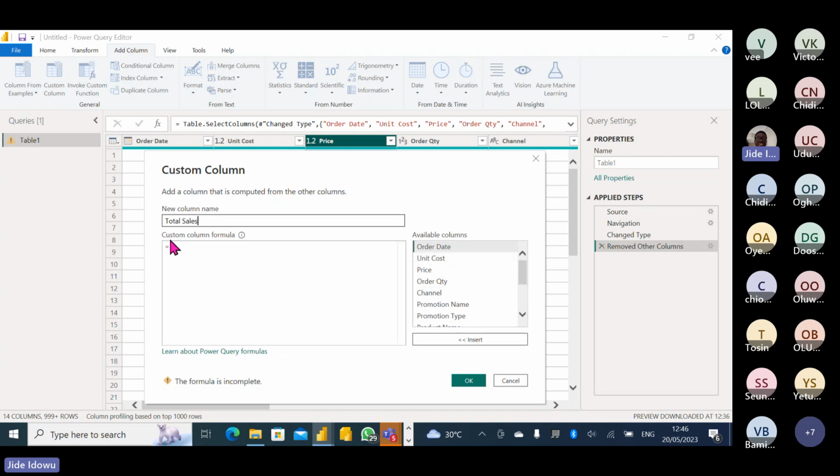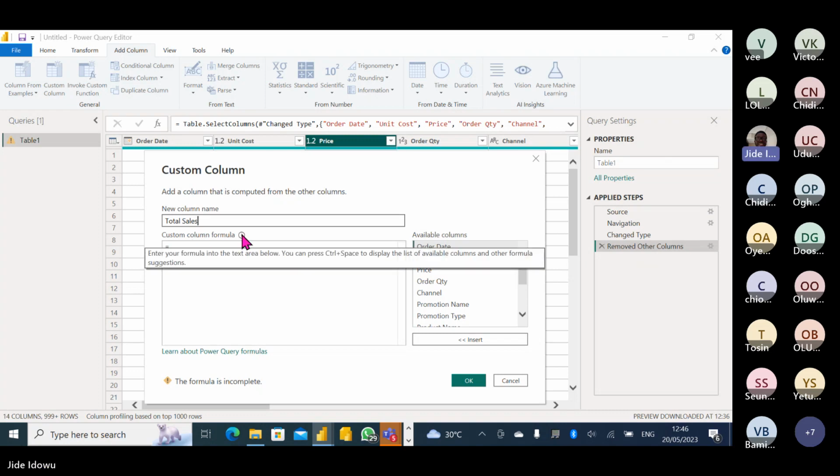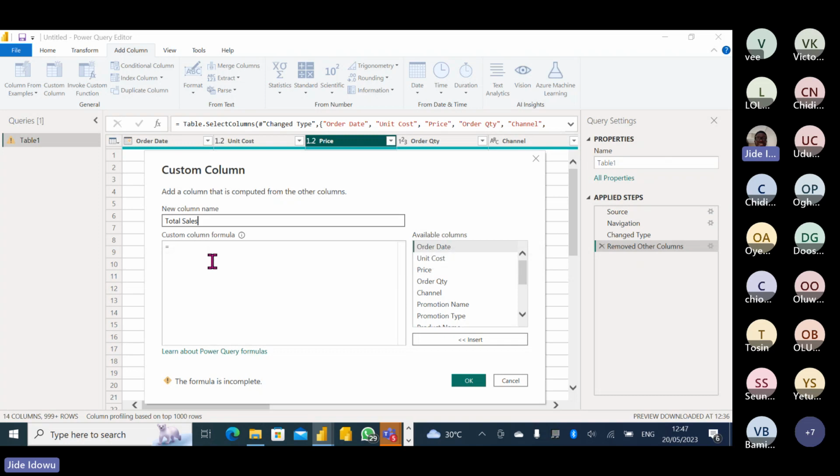Then it says, if you want to express yourself, you have to come to the bigger box. Can you see? Enter your formula into the text area below. It's just saying you want to do a calculation. And remember that in Excel, or in any application, anytime you want to do any calculation, it must start with equal to. I'll click in this bigger box. I'm calling it the bigger box so that everyone can see it's actually very big compared to this one.